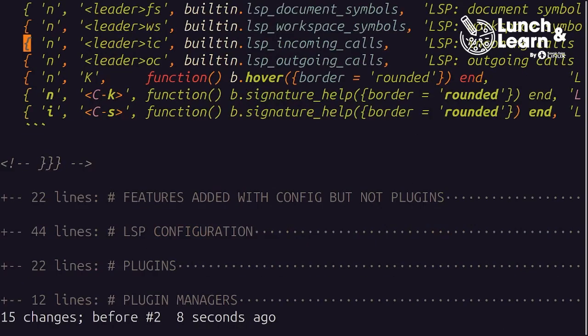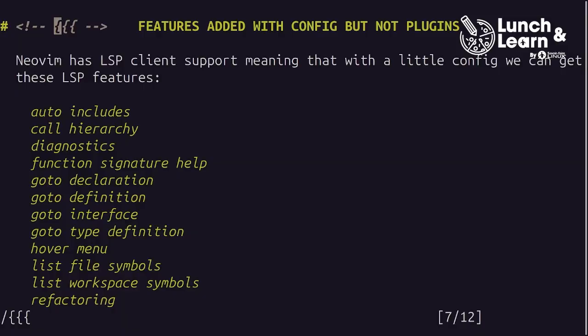Anyways, all right. So those were your features provided by Neovim with no config. Pretty cool, I'd say that's pretty featureful already. But now let's get to the language server features.